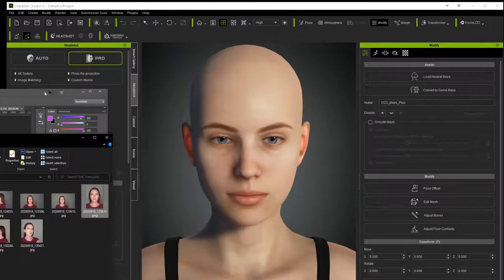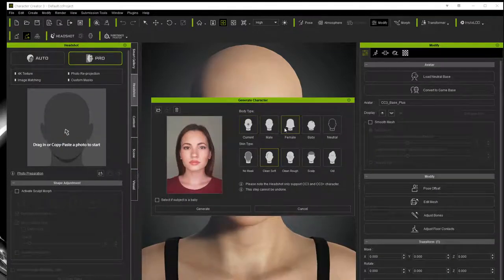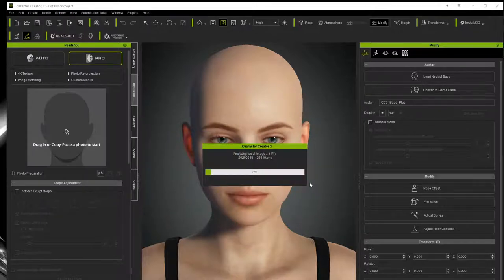So I'll take this photo and just drag and drop it here. I say that it's a female, that I want a clean, soft face, and I say generate. Based on the lighting and the characteristics of the face, it should generate practically her face, but it won't be perfect, so I will have to do some fine-tuning to match her real face artistically.